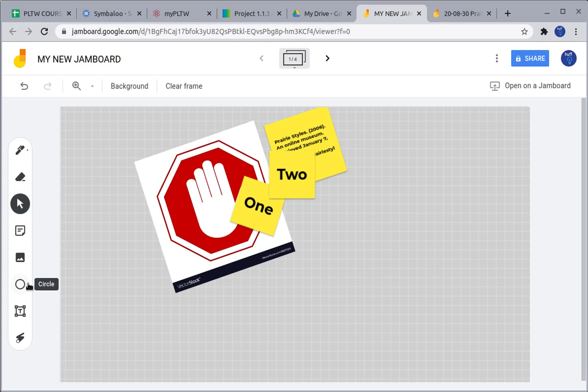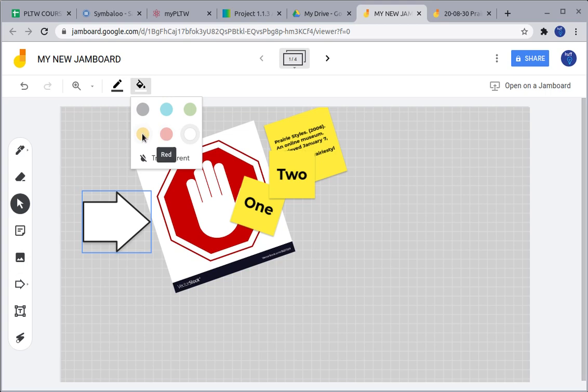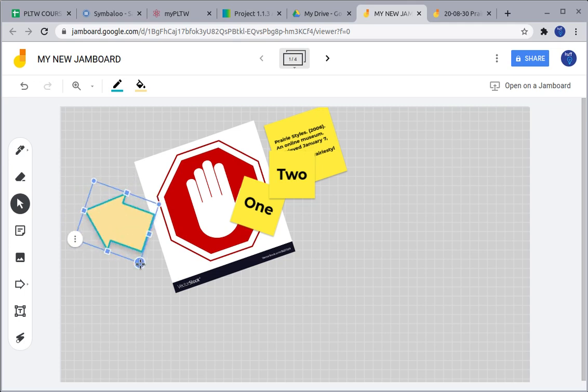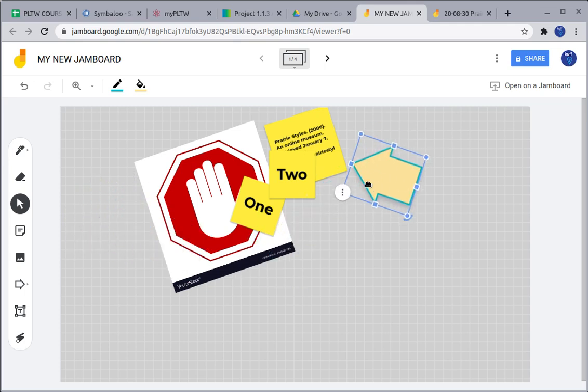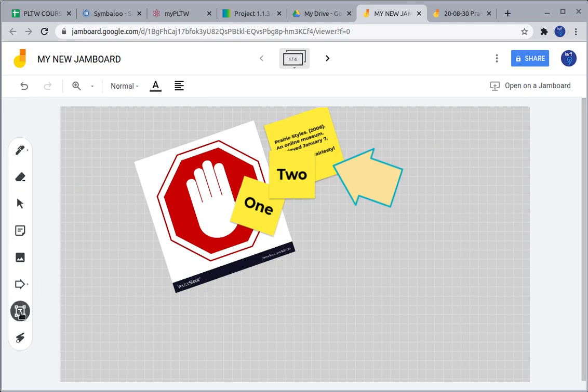You also have some tools here. You can put these shapes in. Let's say we wanted an arrow, so you go in and draw your arrow, and you can fill it with different colors, but not very many. You can change the line around the outside, and you can change the arrow here to any orientation that you like to highlight things. Then you have a text box.